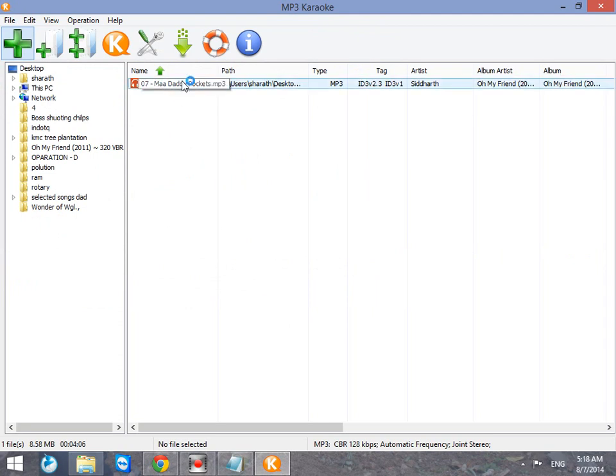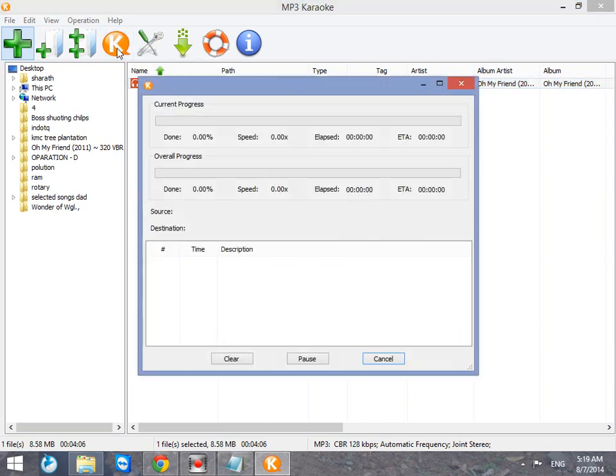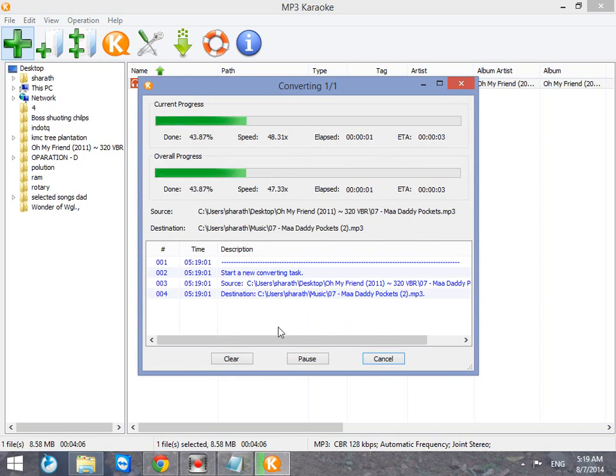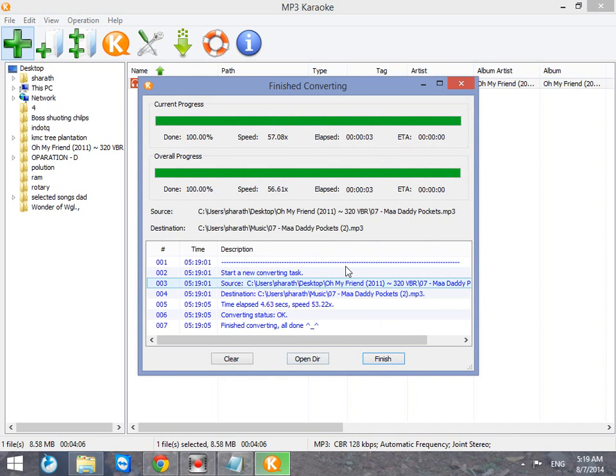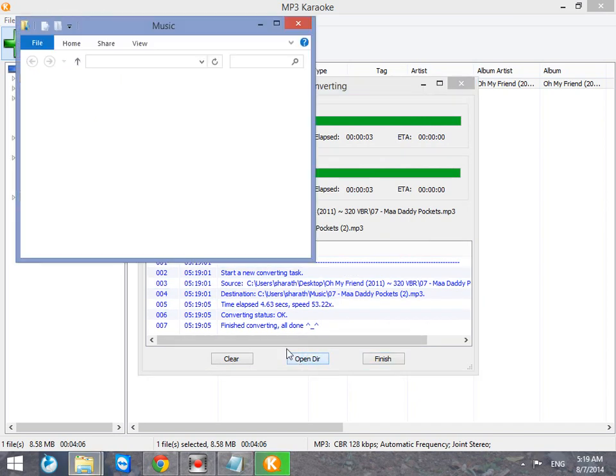Here we should click this button and make karaoke file from this file. Just press it. See here it is finished. Now we should open the directory where it was saved and here it is.